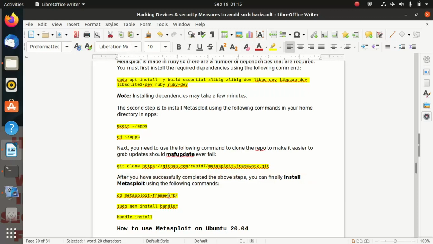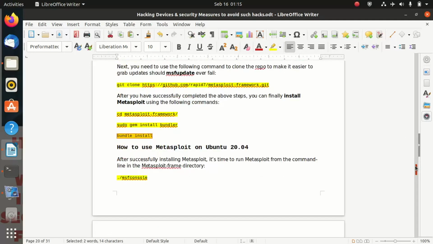After you cd into the Metasploit framework, you need to install the bundler. We shall use Ruby gems to install the bundler. You just need to run the command sudo gem install bundler. After running that, once it completes, you just need to run bundler install, and automatically your Metasploit framework will be ready for you to use.